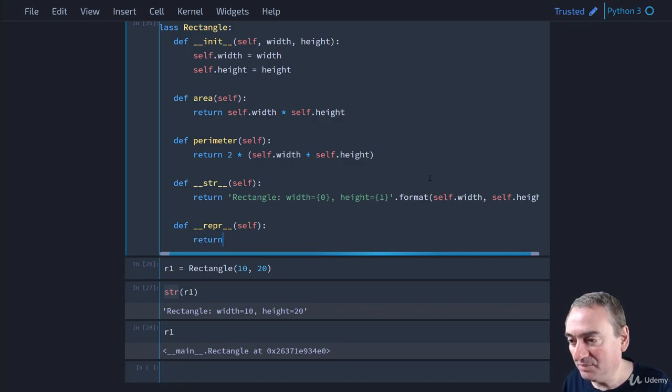And the representation typically is, if it's possible, a string that shows how you would build the object up again. Now, in some cases, there's too many variables, you can't do it. But in this case, we can, so we're going to choose that. So how did we actually instantiate this object? Well, we called rectangle, and we passed in two parameters. We passed in the width and the height.